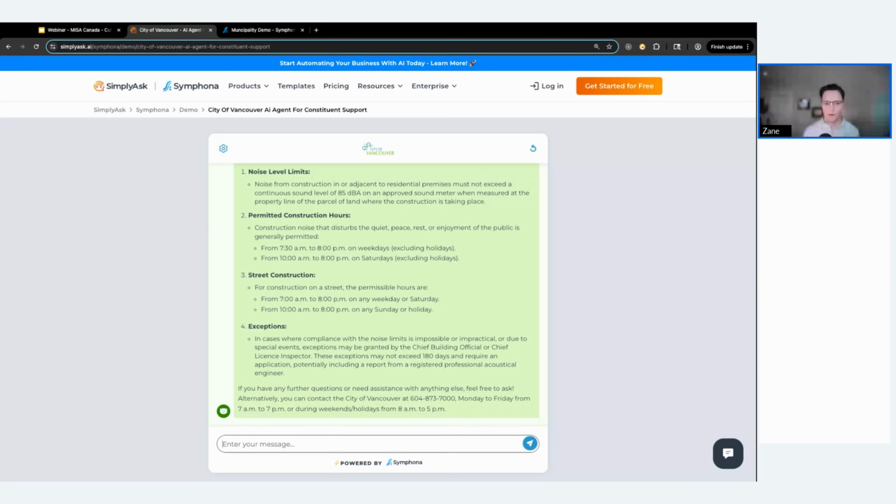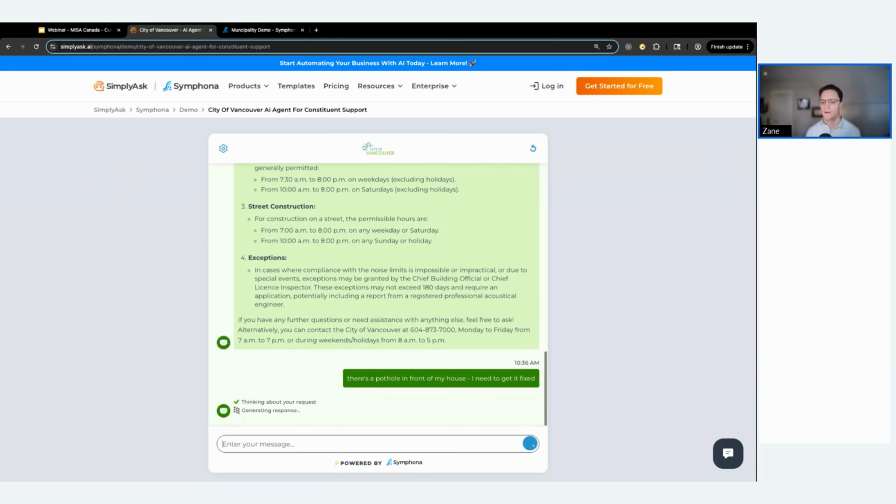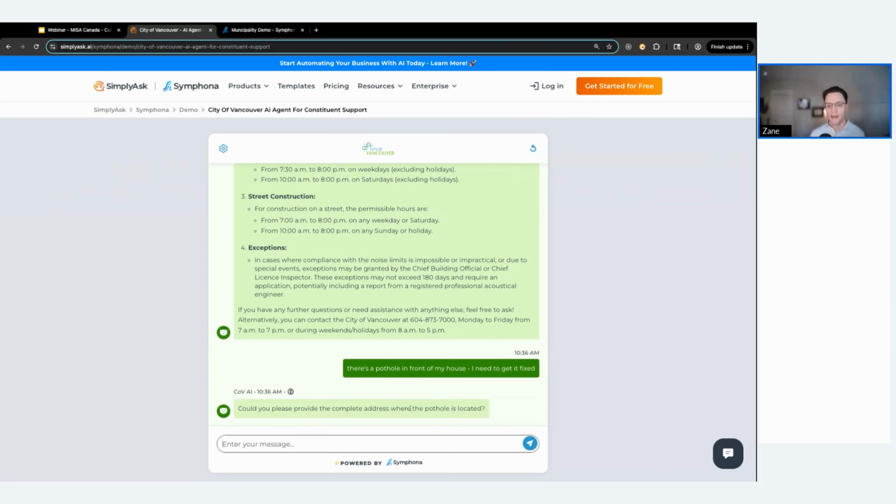Other things you can do with it as well, though, is we can go ahead and submit requests. And so we could say something like, there's a pothole in front of my house. I need to get it fixed. Say something like this, where there's a pothole in front of my house. I want to get it fixed, and so these systems are also able to capture requests so that they can be submitted, prioritized, and later fulfilled.